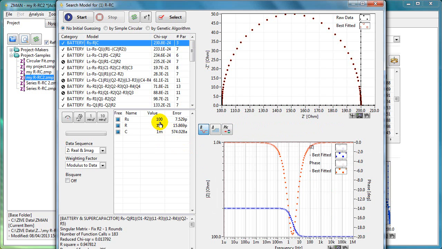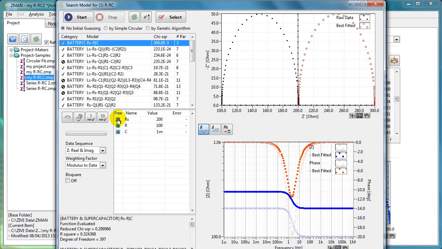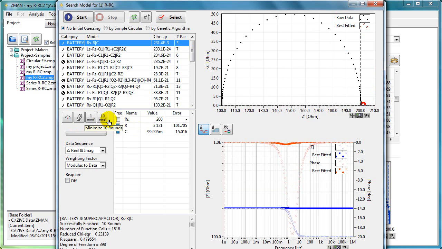If at this point you want to change the values, for example you could change this to 200. You remove this tick and make it a white square, and it's going to be fixed at this value. So you can click on the 10 times. It's going to go through again and calculate these two values when this one is fixed at 200. If I want to get that back, I can just make all the parameters free but positive again. Click here and it will run through the model again.